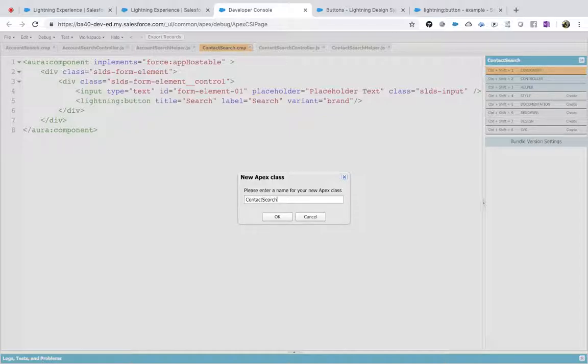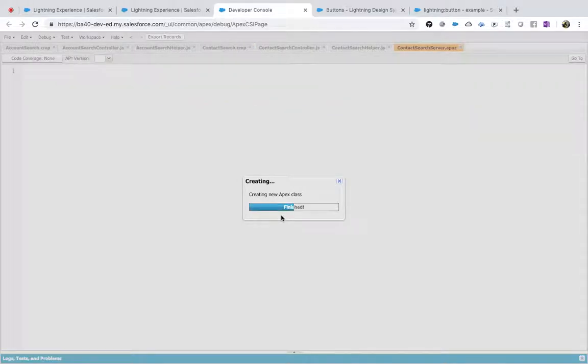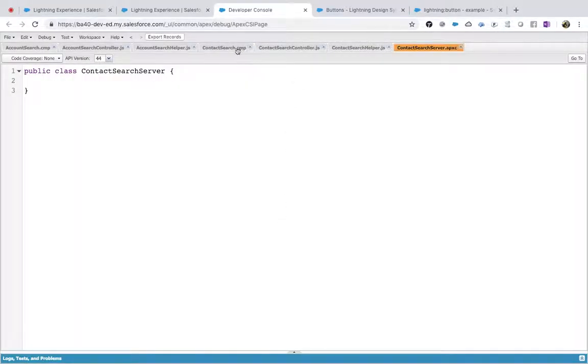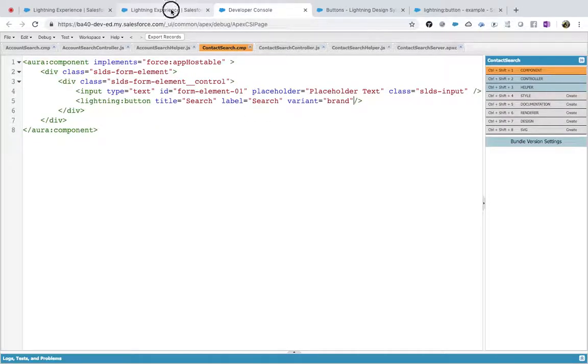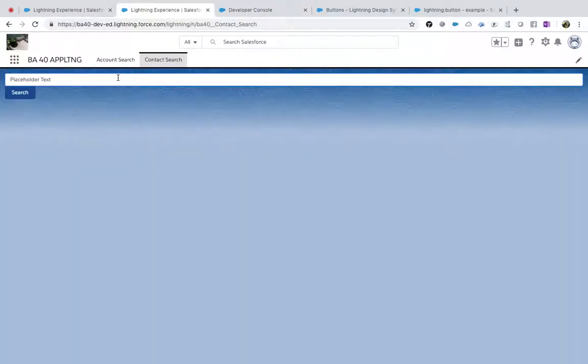Contact search server. Because I want to click a search, right? What is my expectation if I enter Deepak here? If I click search, I need to display all the contacts from the contact object, whatever the records matching Deepak. Contact with the name like Deepak.